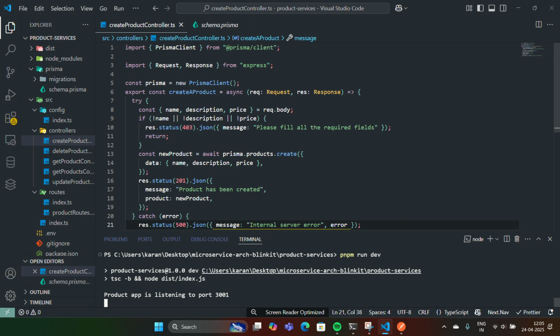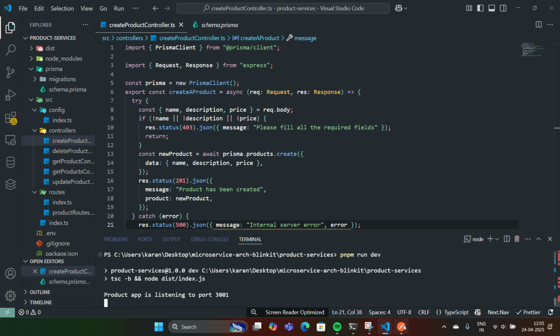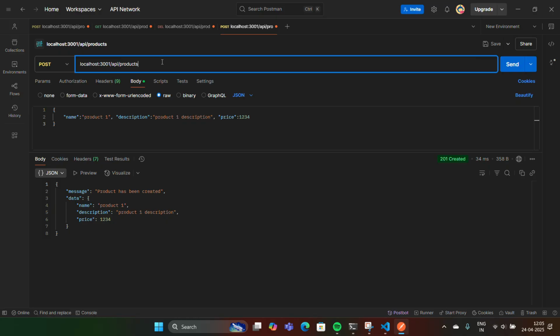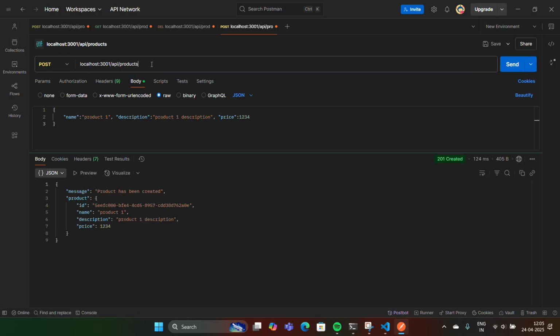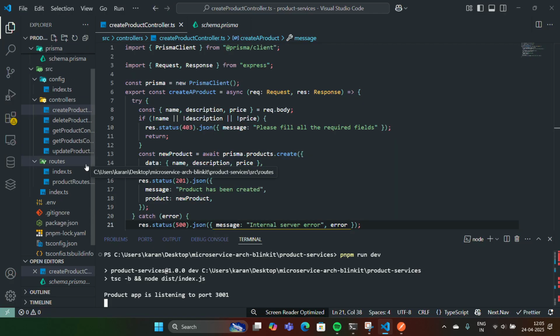So done with the product. npm run dev, back to the database server. Now let's create the product. So now we are able to create a new product with this ID, with this name product one, description product one description, and this price would be 4. Okay, so nice. Now let's create all these other controllers.